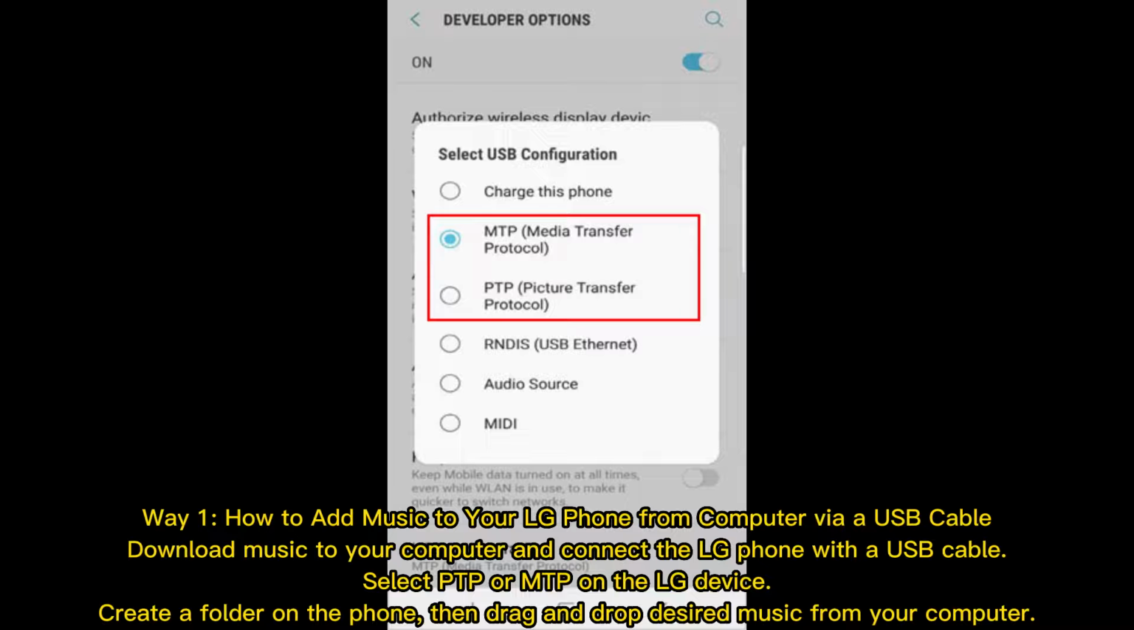Way 1. How to add music to your LG phone from computer via USB cable. Download music to your computer and connect the LG phone with the USB cable. Select PTP or MTP on the LG device. Create a folder on the phone, then drag and drop desired music from your computer.